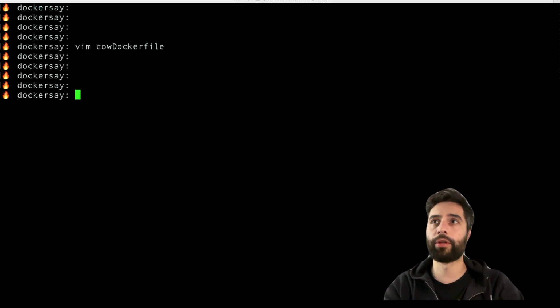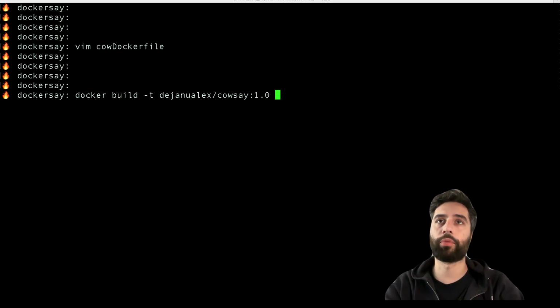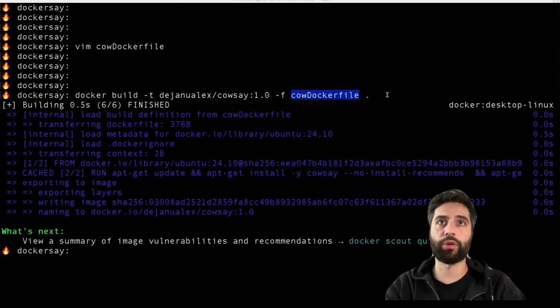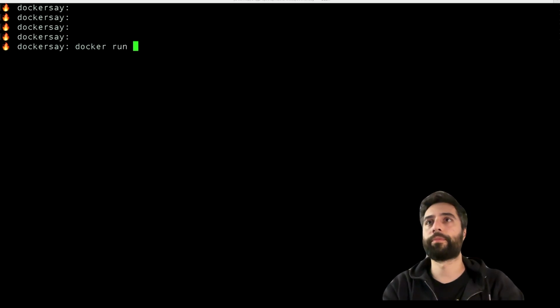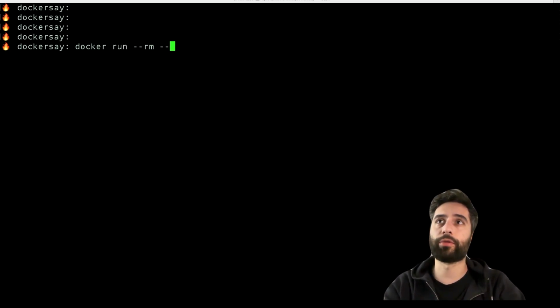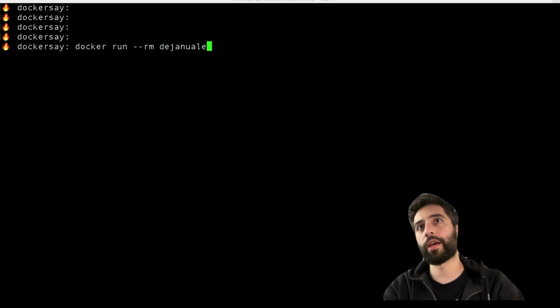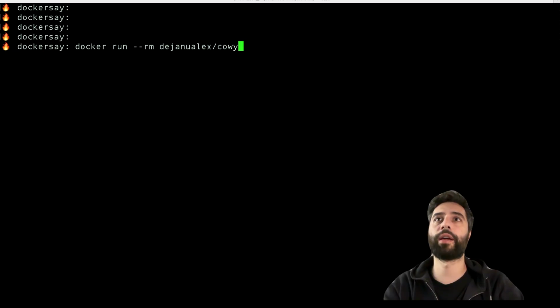Let's build the image. Let's specify the name as being cowsay, and tag 1.0. I'm going to be very explicit. More exactly, our Dockerfile is called cow Dockerfile, with the current directory as a build context. And now we're going to spin up a container based on our image, more exactly cowsay, and we're going to leave the default behavior and see what happens.